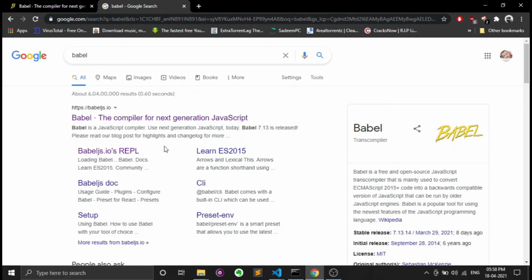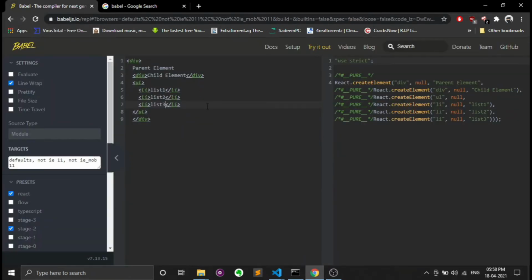And here you can see we have opened a simple HTML element, which is converted into a React element. You can say that by using simple HTML tags you can convert into a React element as well. We have a div tag which contains a parent element and a child element, and we also have an unordered list. So here is the simple code that can be converted into a React element. We can take an example of this one.